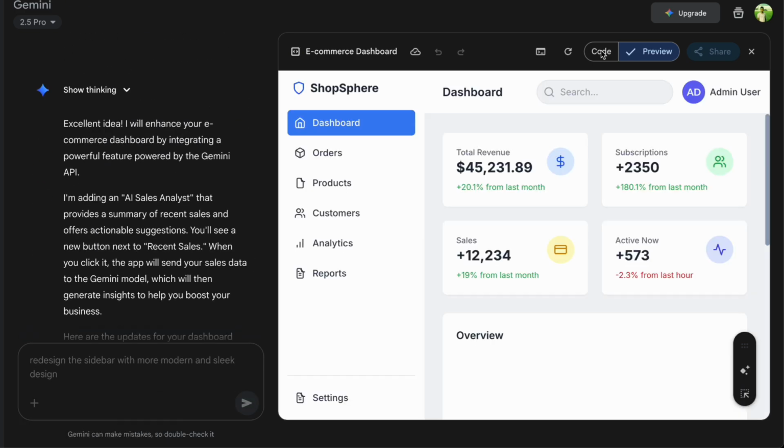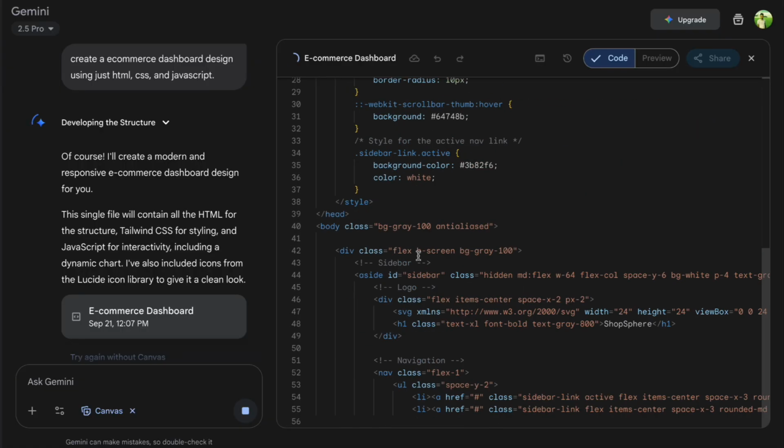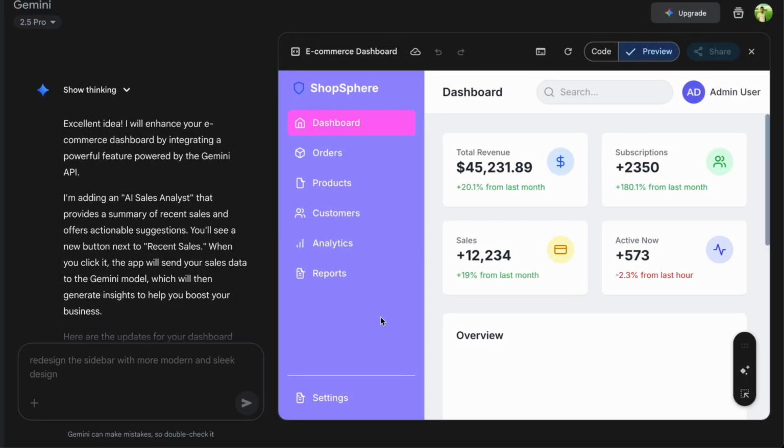Watch what happens. It's not rebuilding the entire application. It's just modifying this specific section and you can see the changes happening in real time. The sidebar now has a sleek professional design with proper spacing for a logo. Also improved photography and better color contrast. This level of precision editing is something I have never seen in any other AI development tool.